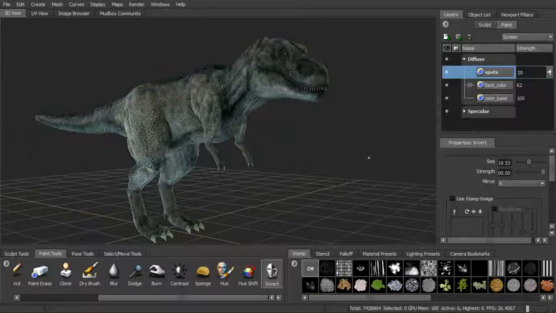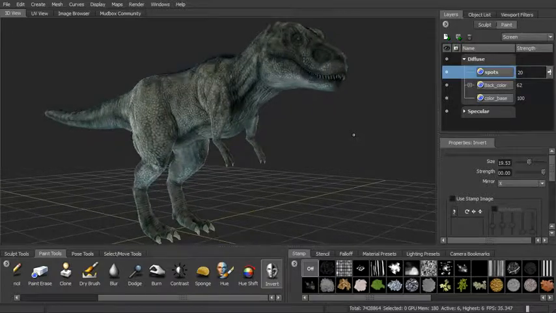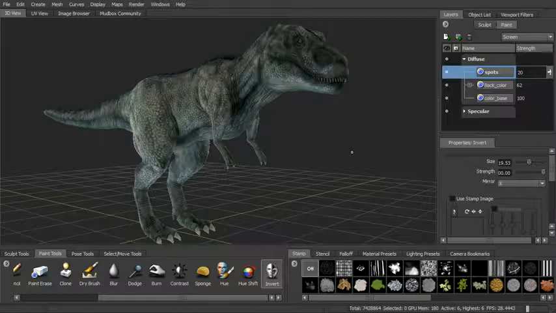So the next thing that we want to look at is a really big feature of 2012, and it's going to be really nice for people using a PTEX workflow. And so we'll take a look at what that is and how we can implement that in Mudbox in the next lesson.